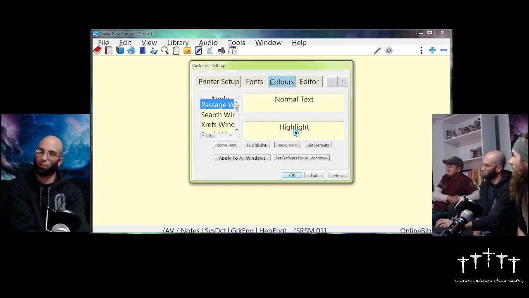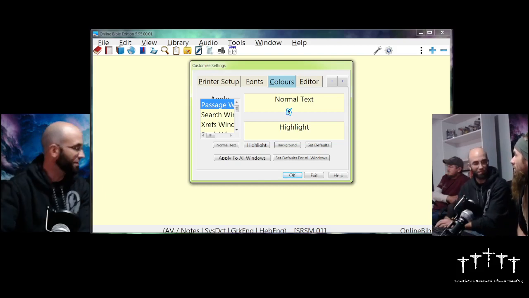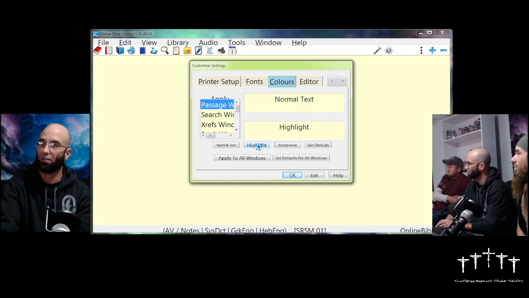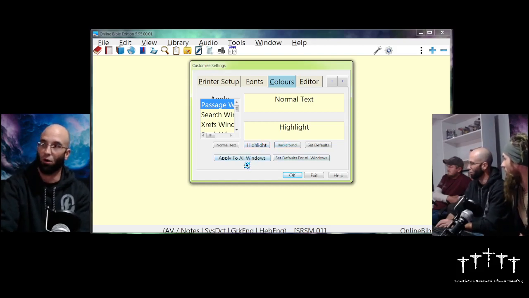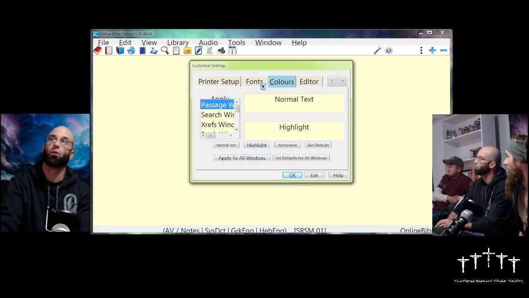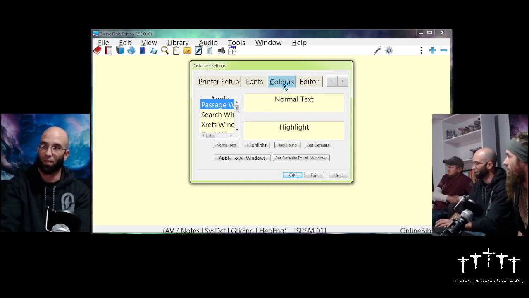Now in colors, you have to do a couple of steps. We're not going to change the text color, even though we can. What we're going to change is the highlight color and the background color, and then apply them to all windows. I'm not going to touch anything else here. All I do is come right here to colors, and it gives just the passage window at the top. That's our main focus.